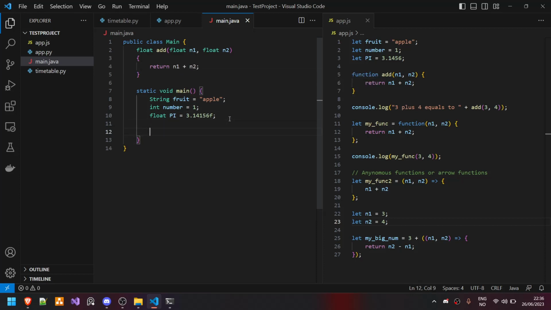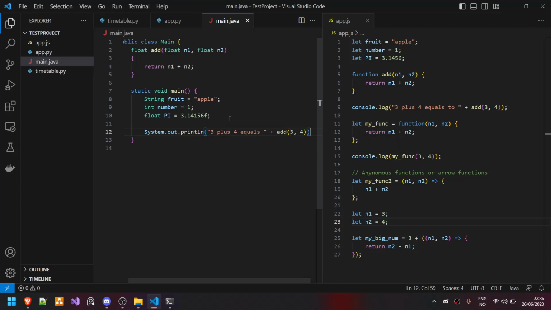And then we can use this function inside the main function. System.out.println. That's our print in Java. And we'll say 3 plus 4 equals, plus add 3 4.